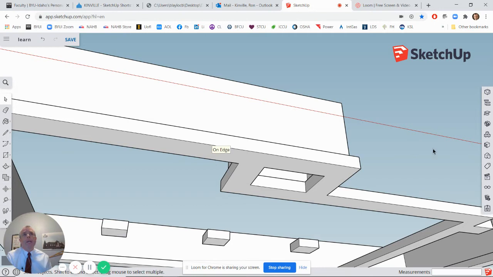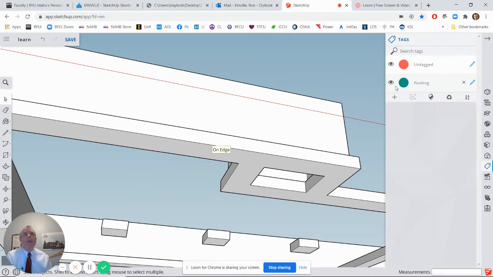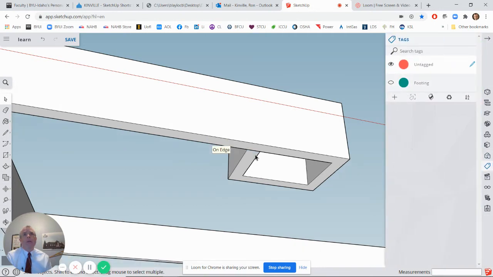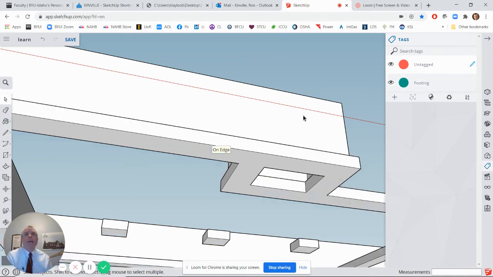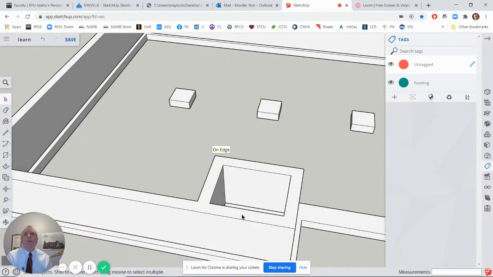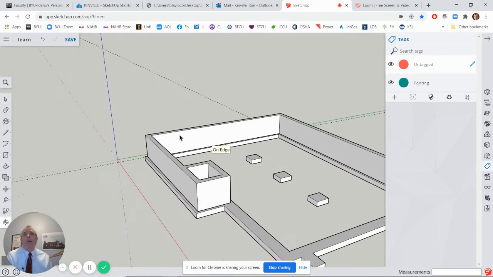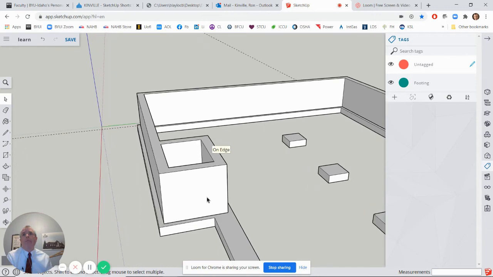This is where the tags come in handy. I go to my tags and I get rid of the footing temporarily. Now I can click on that line and delete that line, put my footings back, and I'm ready to roll. See how handy it is to have that footing tag?